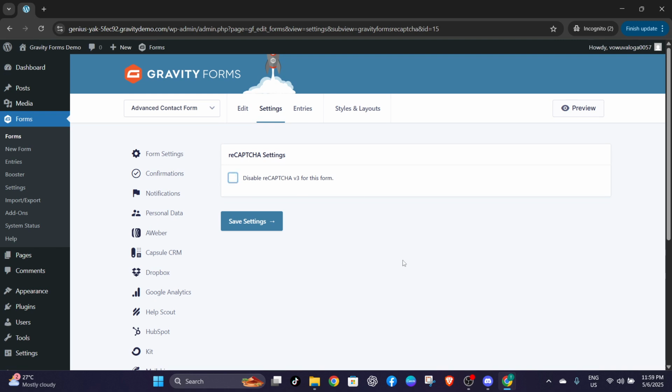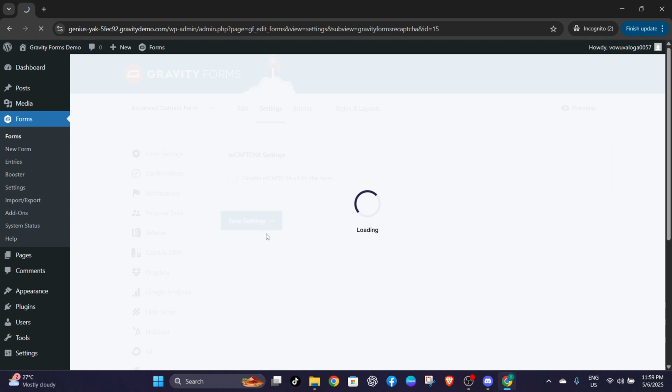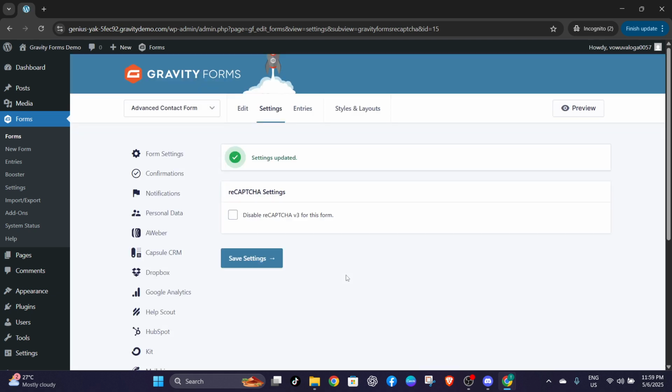Now, the final step to solidify everything you've set up is to click Save Settings. This ensures that all your configurations and updates are securely stored and your Recaptcha is active across your forms. That's it. You've just added a robust layer of security to your Gravity Forms with Recaptcha, protecting your site from spam and automated abuse. Thank you for following along and happy securing.